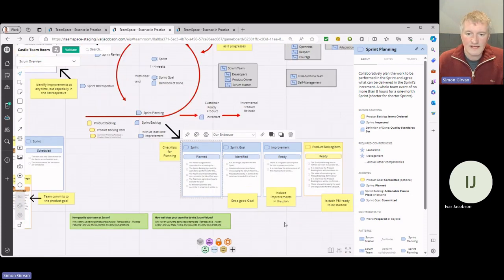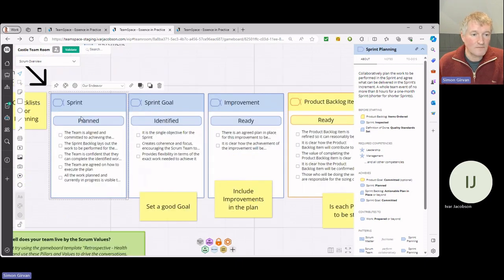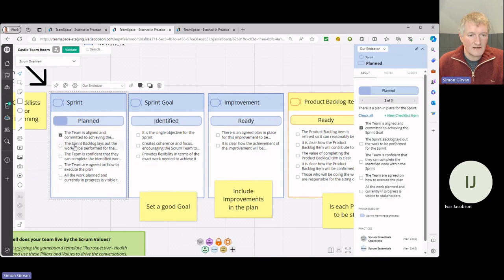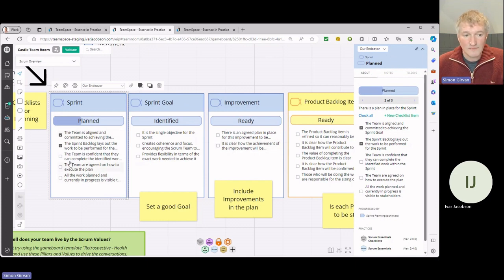So what I can do is start putting things on the board here that help me in my sprint planning. Here I want my sprint to be planned, so I should be doing all these things. Is my team aligned? Yes, they are. Is the backlog laying out the work? Yes, it is, etc. And you can see that I'm starting to track the progress. So if I wanted to track this sprint, I could use these checklists to do so. In this case, what I'm really doing is using the card as a reminder, so when I do my planning, I don't forget about these things.